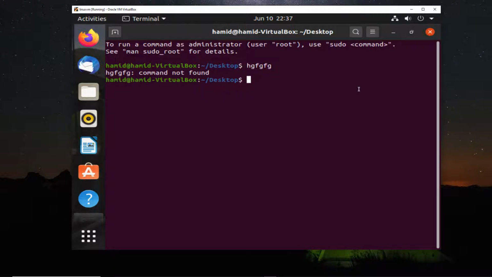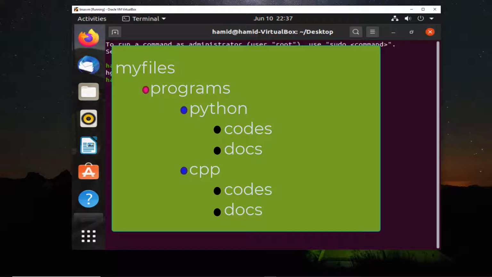To do that, first we will create a main directory. We will call it my files, and then inside that directory, my files, we create a subdirectory. We call it programs, and inside the subdirectory programs, we will create two subdirectories. One we will call Python, and the second one we will call CPP. And then inside each of those two subdirectories, we create two subdirectories. One we'll call codes, and the second one we'll call docs. All right, so now we show you how to do that.